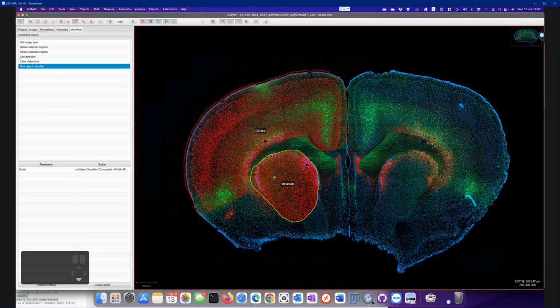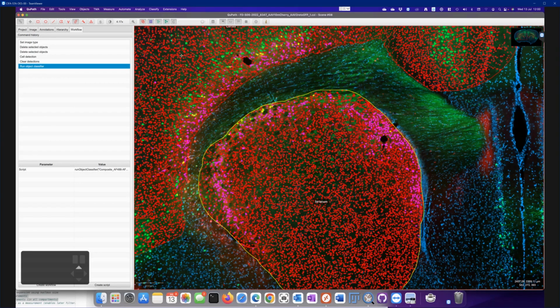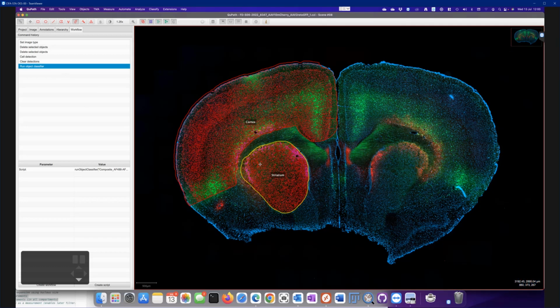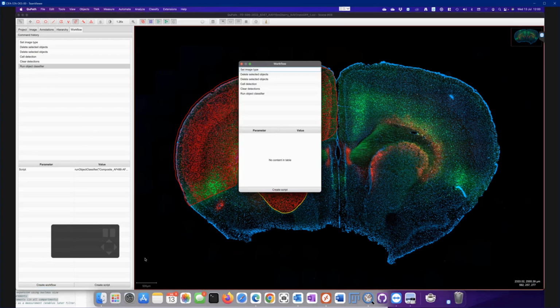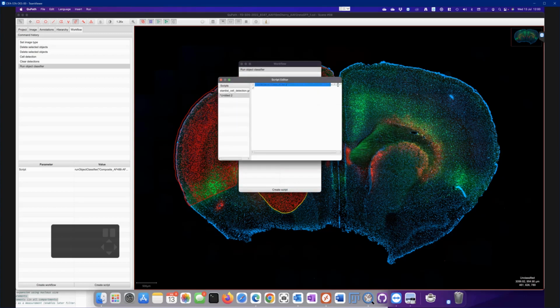It was already detected since actually the two regions were selected. But what I want to use here is this step here. So I can choose create workflow from the workflow tab. I want to keep only the last step. So select and remove selected items. Yes. And create script so that I can just get this command here.